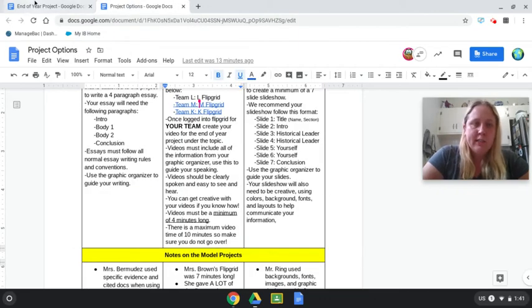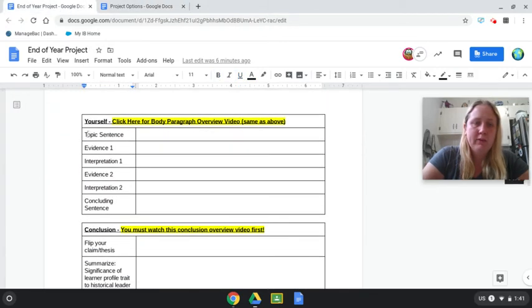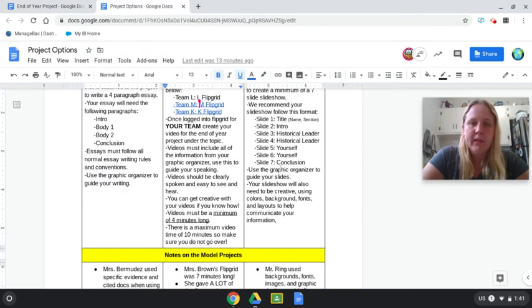Then 2 slides on yourself. Again, maybe you take your first 3 sentences on one slide, your second 3 sentences on the other slide, however you want to do it, and then a slide for your conclusion. Again, using the graphic organizer to guide your slides. Your slideshow will also need to be creative, okay? Using colors, backgrounds, fonts, and layouts to help communicate your information.